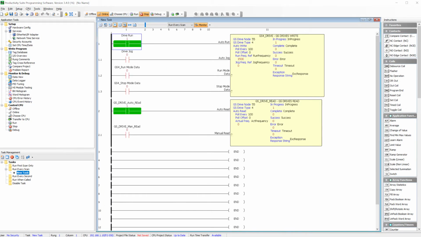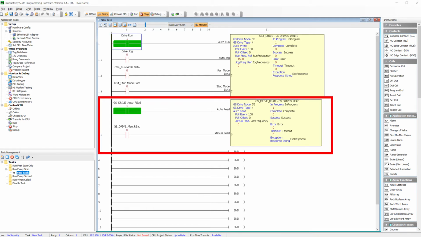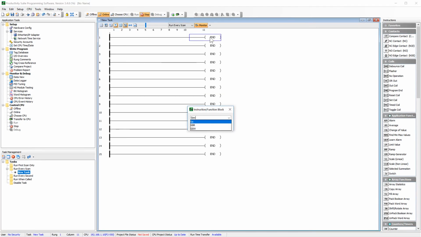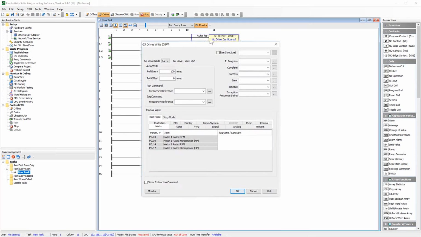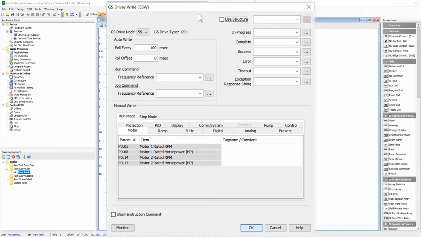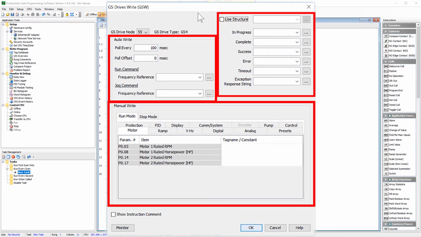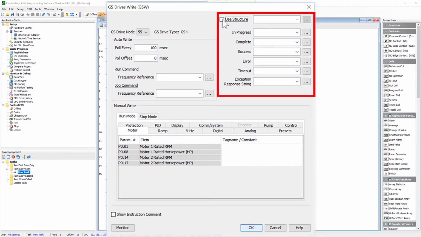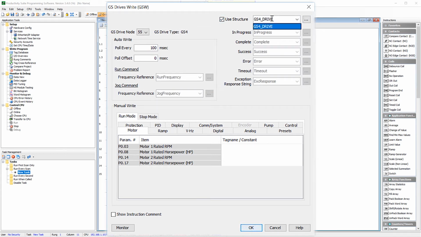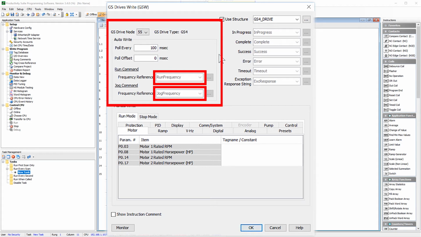To control the drive, there's 2 instructions. There is the GS write instruction and the GS read instruction. Let's start with the GS write instruction. This instruction can be broken down to 3 main parts: communication and status flags, auto write section, and manual write section. Now this part I will handle by creating a structure. And as you can see, when I create this structure, it also creates tags for the run and jog frequency in the auto write portion.